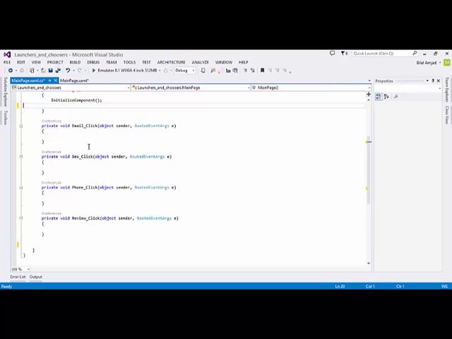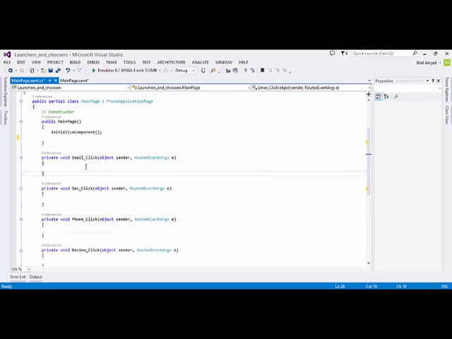So here are the event handler methods for those events which I have created in the XAML: the email click, SMS click, phone click, and review click. So let's give them some code.